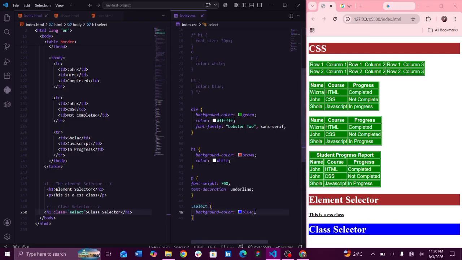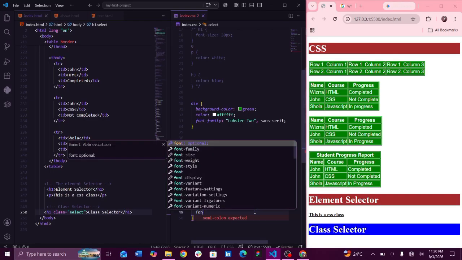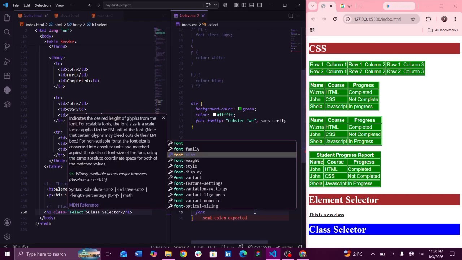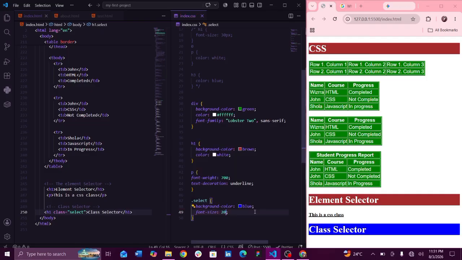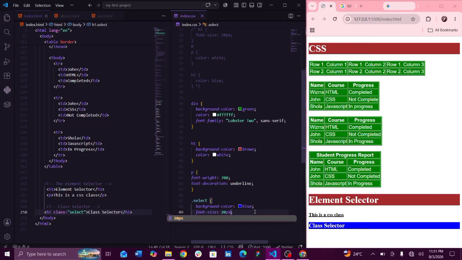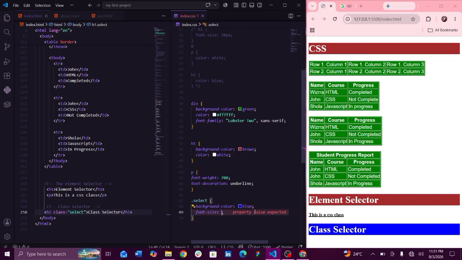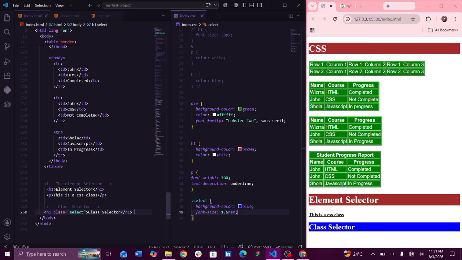If I should adjust this, I might just come here and say font size, and let's look at a smaller size to give it. Let's look at 20 pixel, and can you see that it has adjusted, and I can just decide to say 1.5 rem, 1.6 rem, any which ways, and it has adjusted as well. So that is how class selector works.